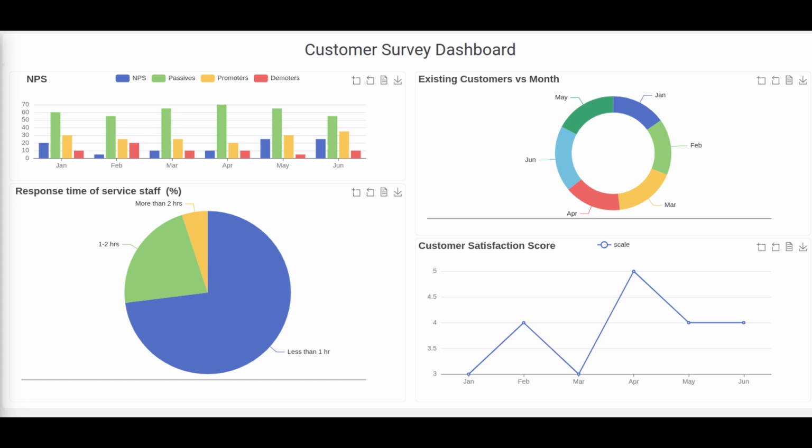We are going to create this dashboard with data obtained from a customer satisfaction survey, and we will be using Net Promoter Scores, response time of staff, number of customers per month, and customer satisfaction score as our metrics to analyze customer satisfaction. You can use any other key metric you prefer when you make your own dashboard, as Rapidomize is a customizable platform, and we have a large library of charts and visuals for you to display your results.